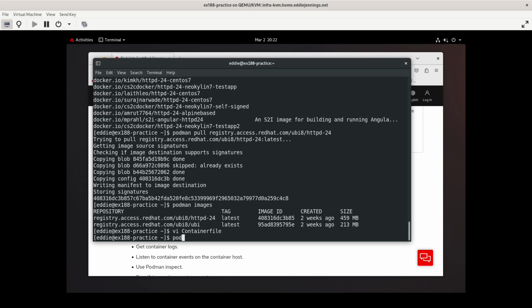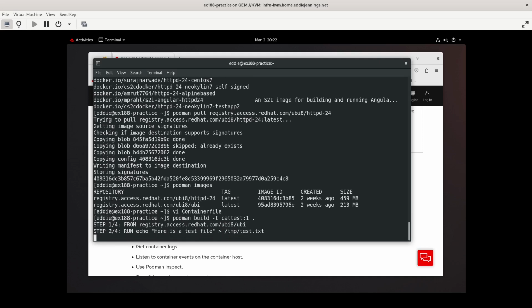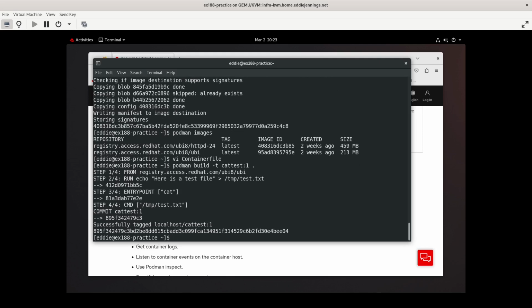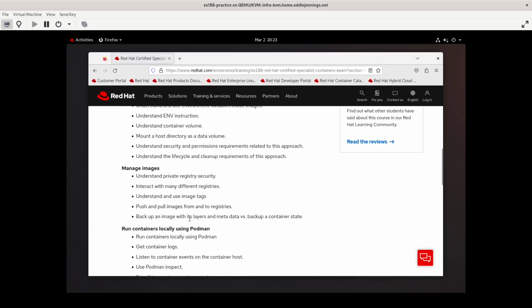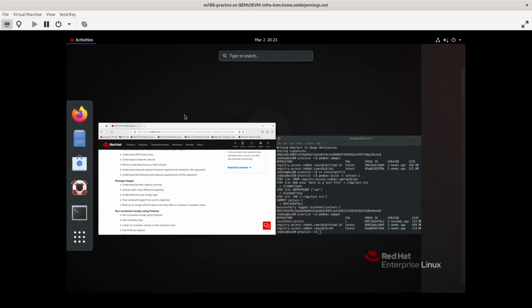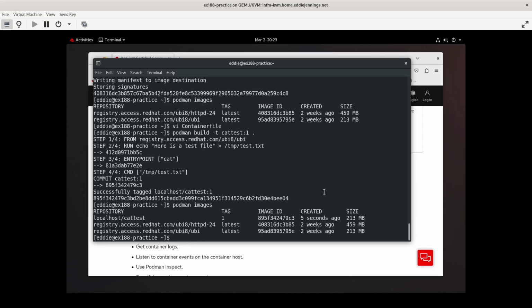All right, so we'll build this: podman build -t, and we'll just do cat-test1. I think this is what I did in the most recent video. So podman images, and then we have cat-test1. The first part of this was saying we want to back up an image with its layers and metadata versus back up a container state. To capture all the metadata, we're going to do podman save, which would actually be podman image save. So let's do podman save cat-test1.